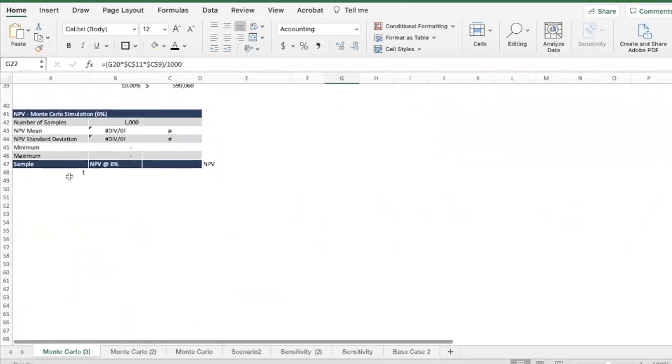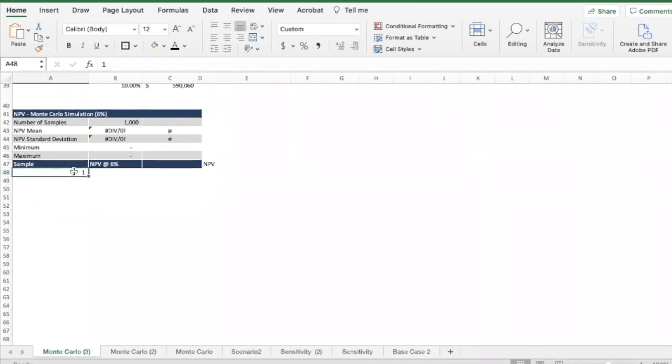This is really amazingly easy. So we're going to do 1,000 observations. So let's come here. I've put 1 as my first observation number, and then we're going to have Excel automatically count it all down for us.